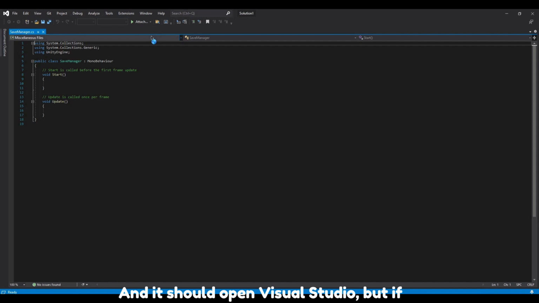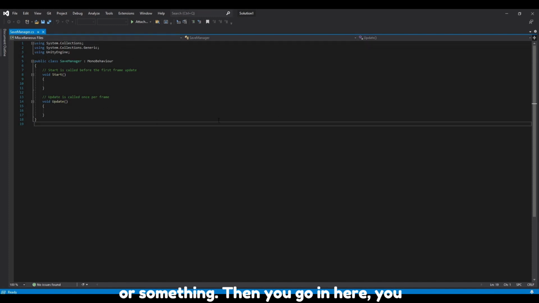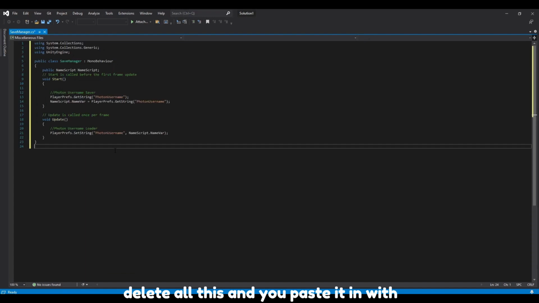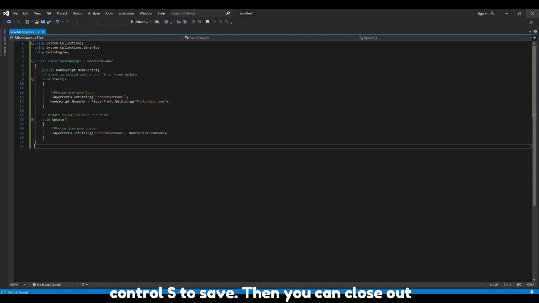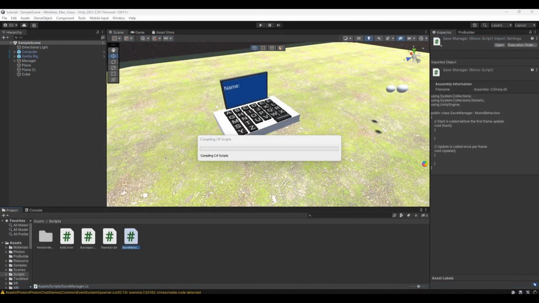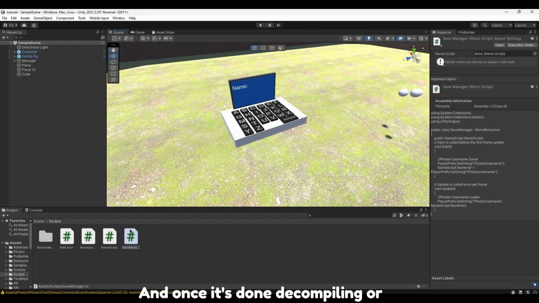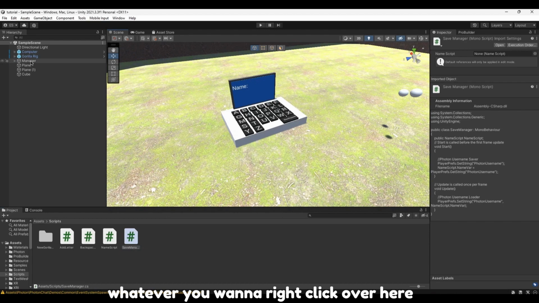And then you click inside the Save Manager script. It should open Visual Studio, but if not, then you can just go on Notepad or something. Then you go in here, you delete all this, and you paste it in with what's in the pastebin. Then you do Control S to save. Then you can close out of the script. And once it's done decompiling or whatever, you want to right click over here in the hierarchy.